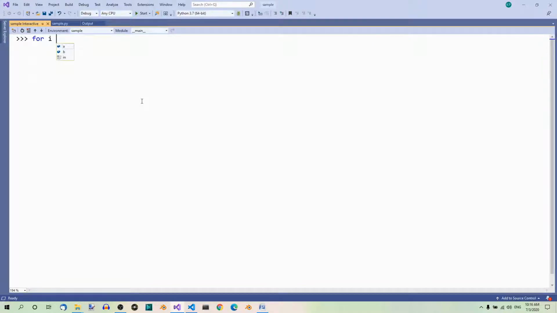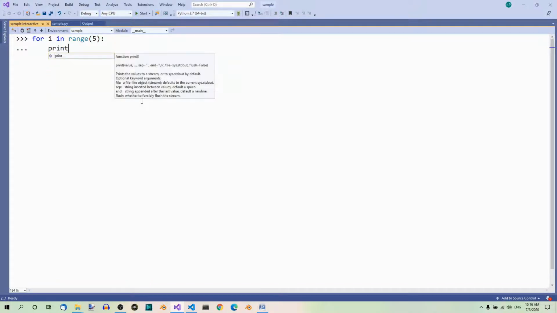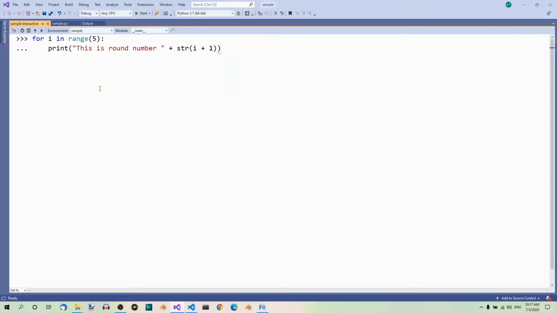For i in range 5, print "this is round number" and the string representation of the number, being the loop variable increased by 1. Fine, enter, enter. This is round 1, this is round number 2, 3, and so on.